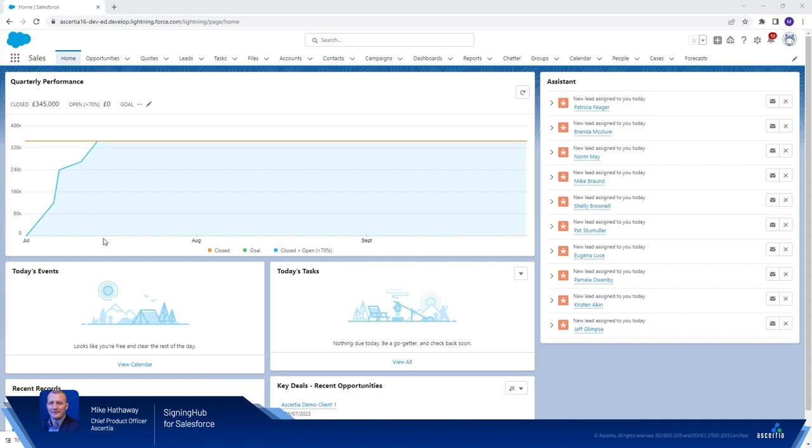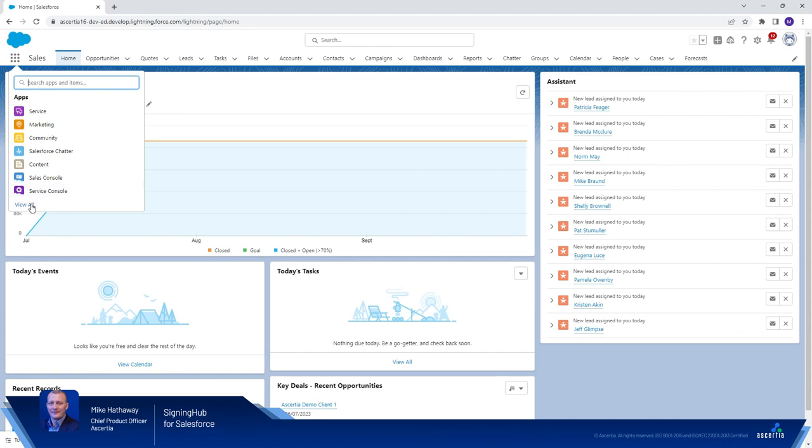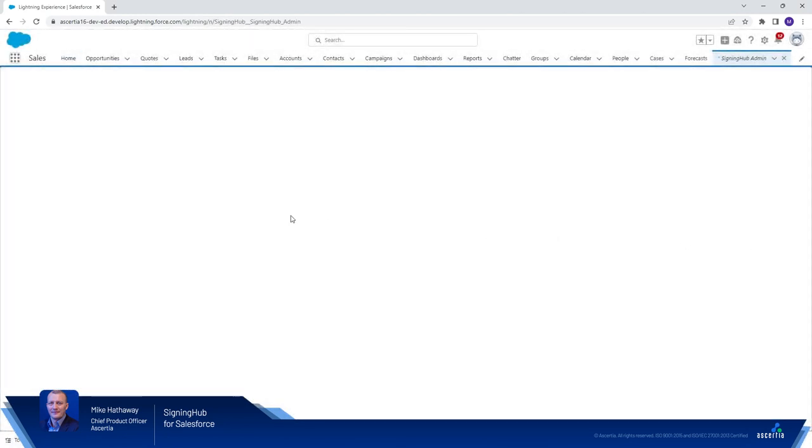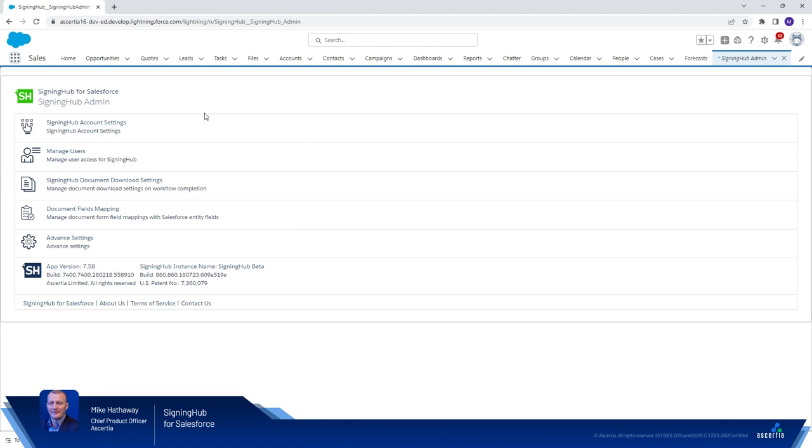The SigningHub for Salesforce integration is easy to configure and can be found by clicking on the Salesforce app launcher, selecting View All, and selecting the SigningHub admin link. The SigningHub admin page will load. From here, you can configure the Salesforce for SigningHub account settings, manage users, choose how SigningHub documents are downloaded and stored within Salesforce, create mappings between documents that are loaded into Salesforce and PDF form fields, and any advanced settings.